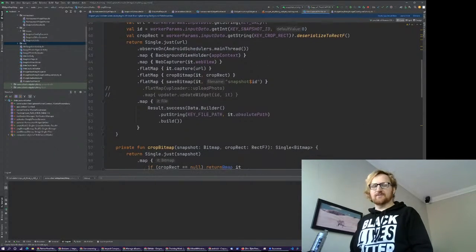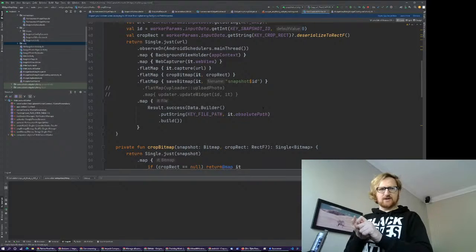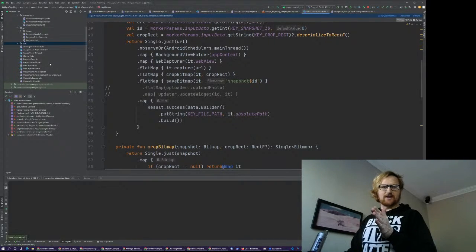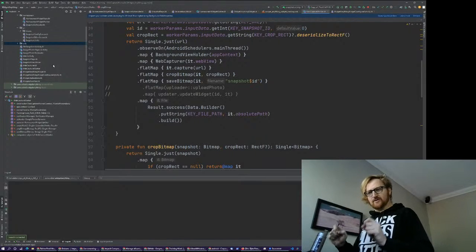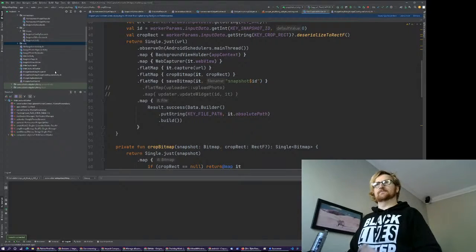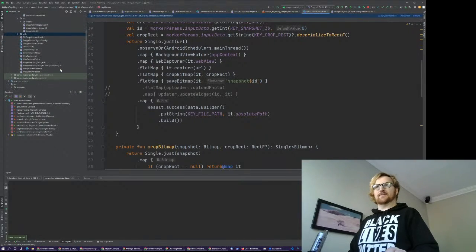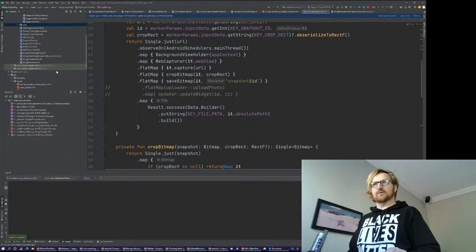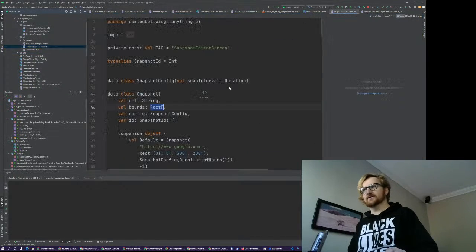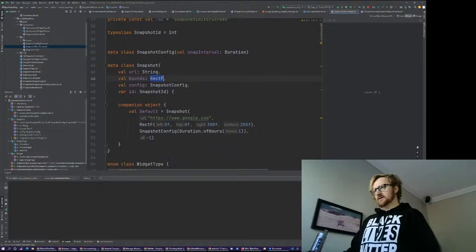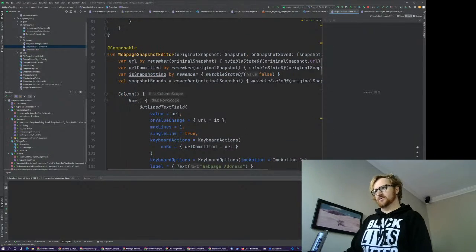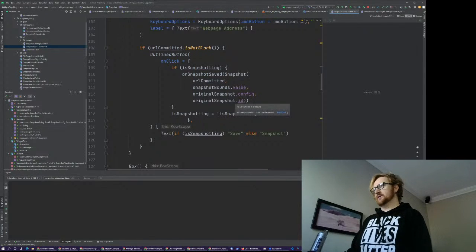What should we do next? We've already got screenshotting working. Oh, you know what we could do is I never added a way to drag the corners to resize the crop area. That would probably be helpful. And then we can learn a little bit about compose while doing that. So I think that's the snapshot editor screen. And go down here.